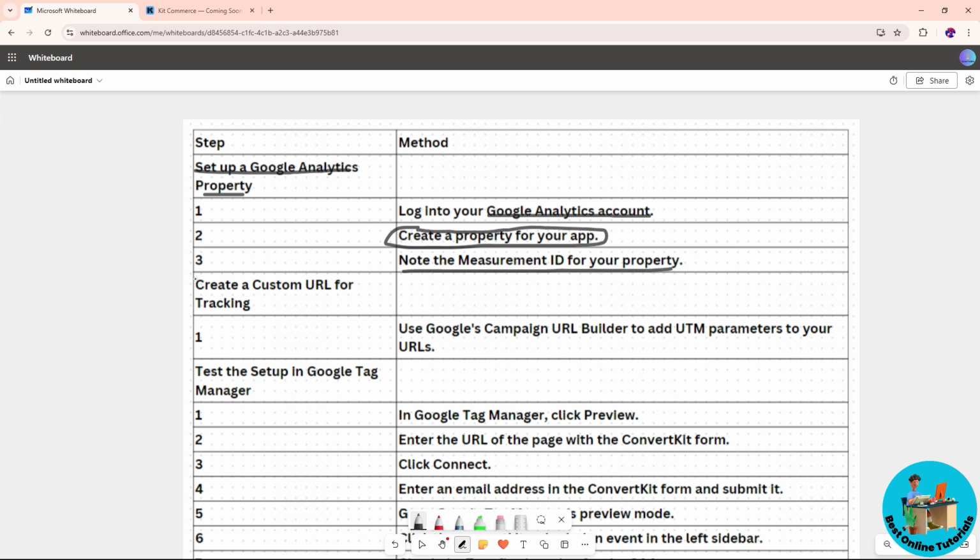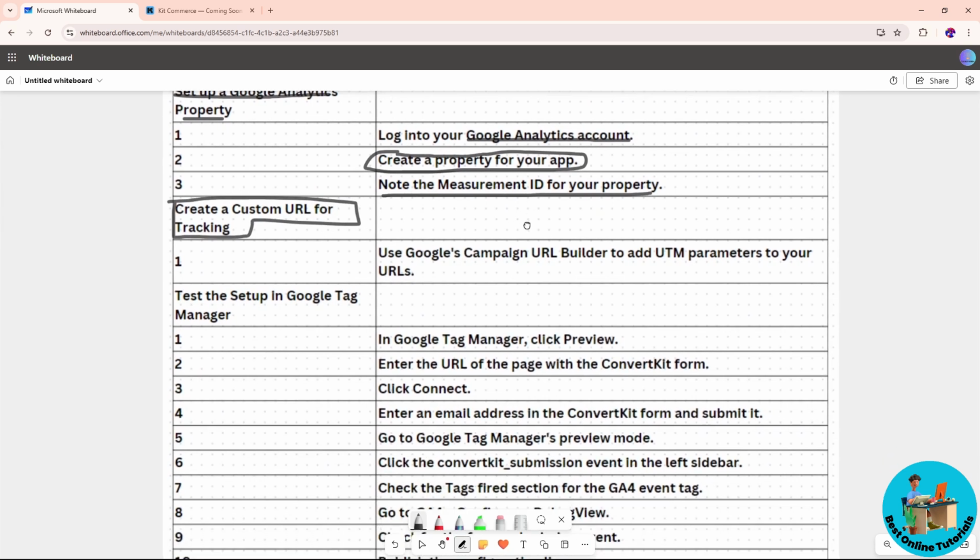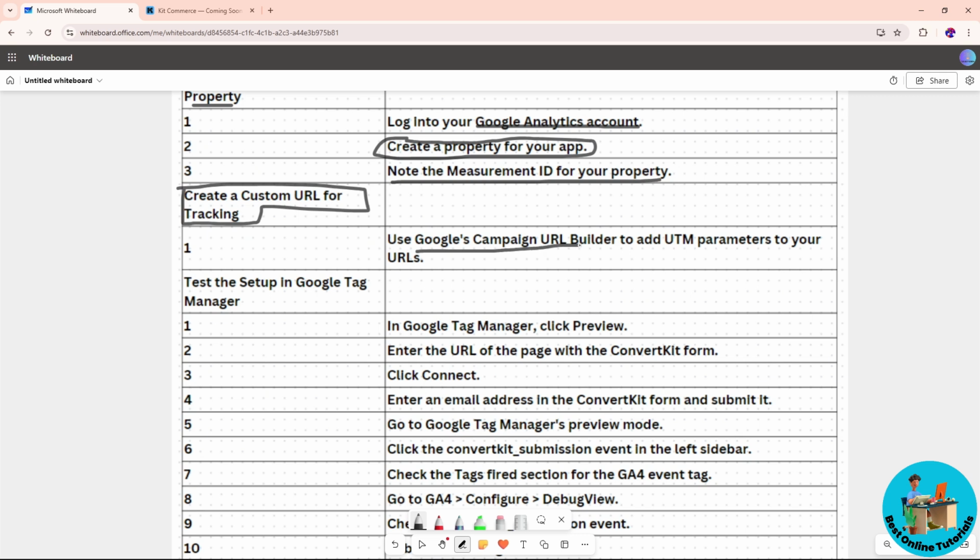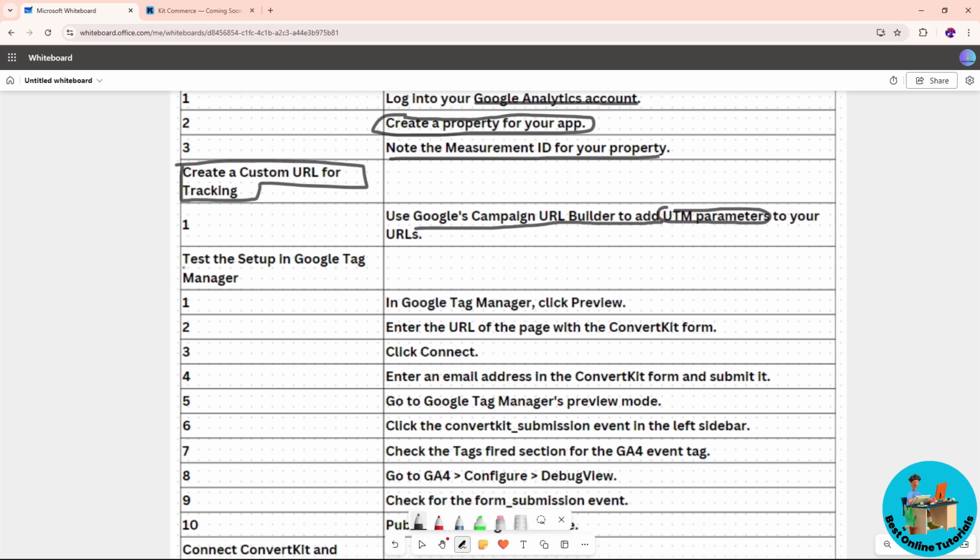Now, next one is just simply create a custom URL for tracking. So just simply use Google Campaign URL Builder so you can add UTM parameters to your URLs. And after that, just simply go ahead and test the setup in Google Tag Manager.